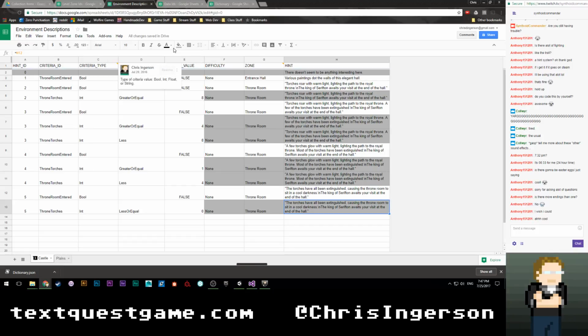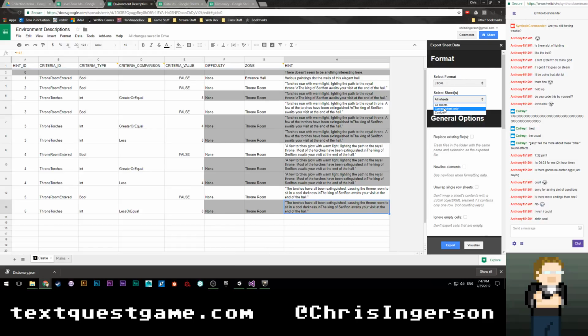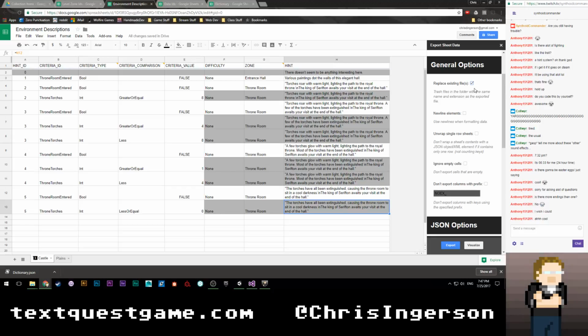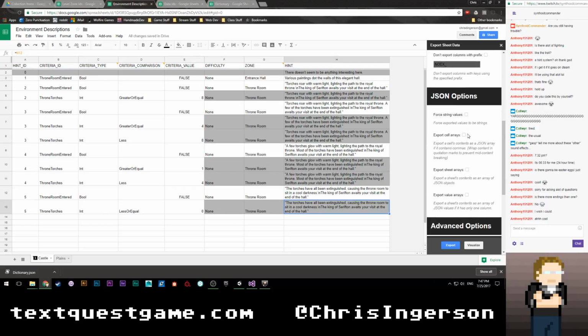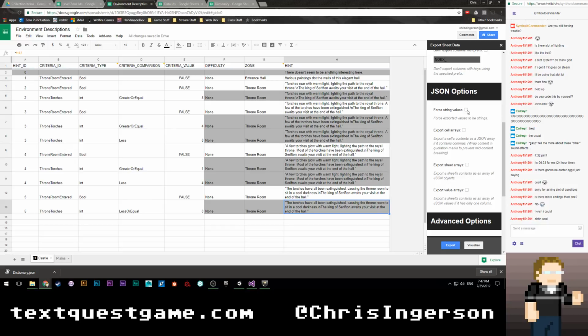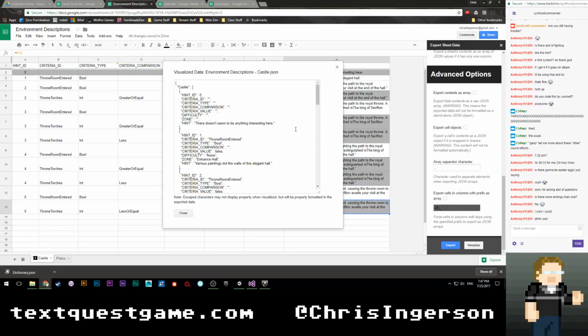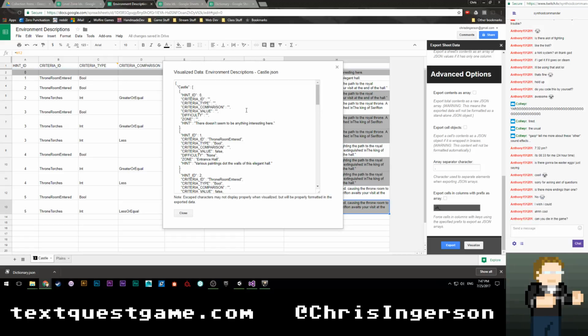So let's go to add-ons, open sidebar. We're going to go to current sheet only, replace existing files. Do I want to force string values? No. I don't think I need to do that. Export cell arrays, yes. Sheet arrays, yes. And I don't need this. So I'm going to visualize this first just to make sure. But yeah, I do want to have different endings just to reward people who explore very thoroughly.